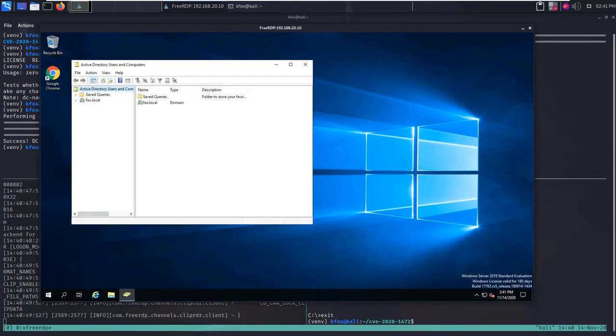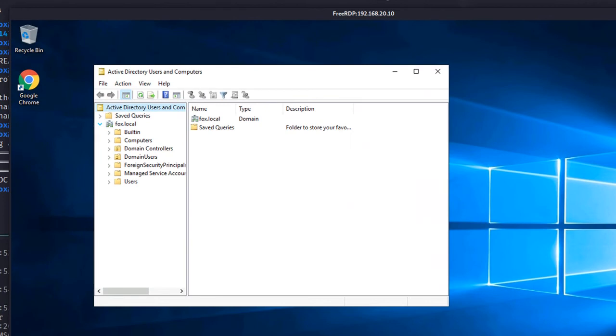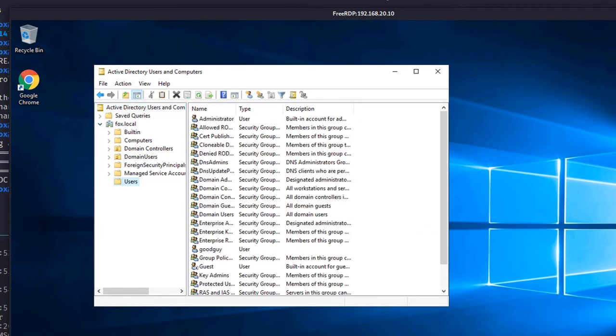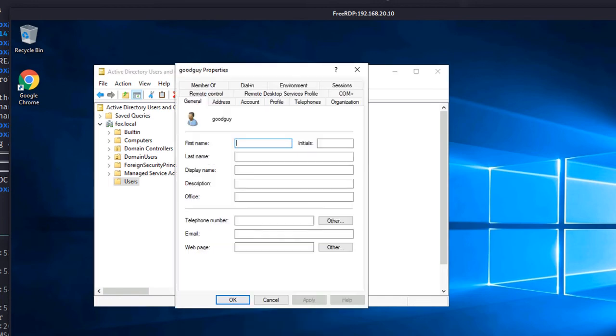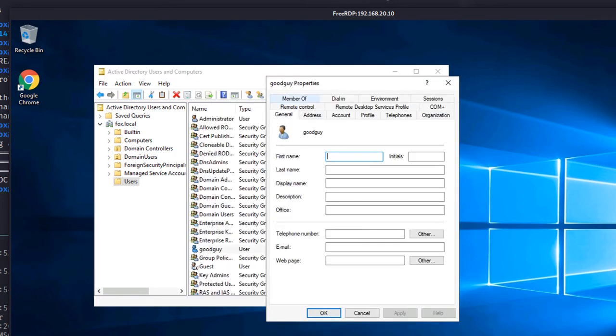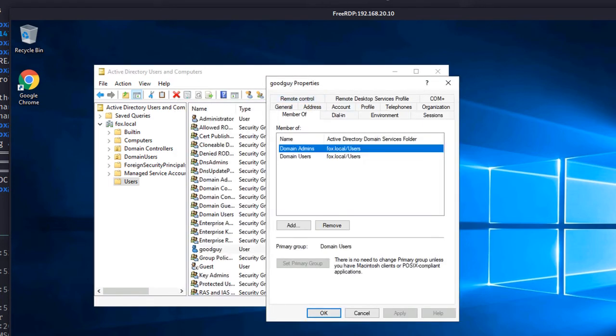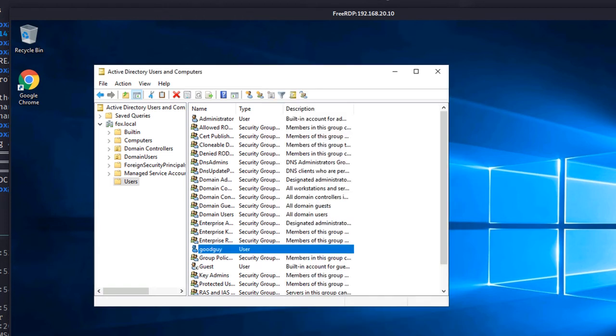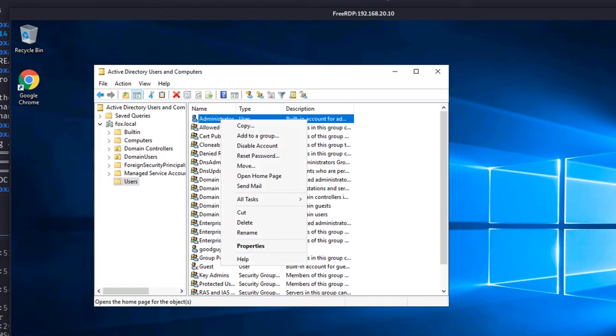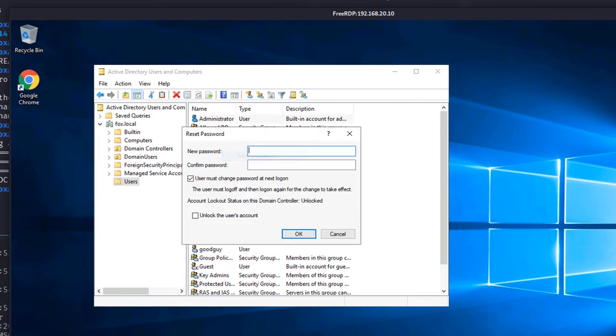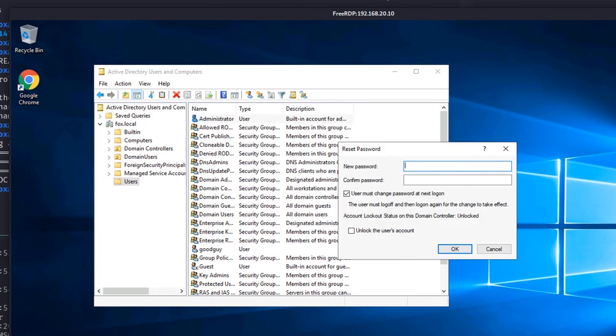Just do a little bit of poking around here. You can see the good guy user sitting in the Users organizational unit, and just look at the member of, and you can see that that user is a member of the domain admins. And we could also have some fun and disable the administrator account or reset the password. Sky's the limit at this point. So yeah, patch your systems.